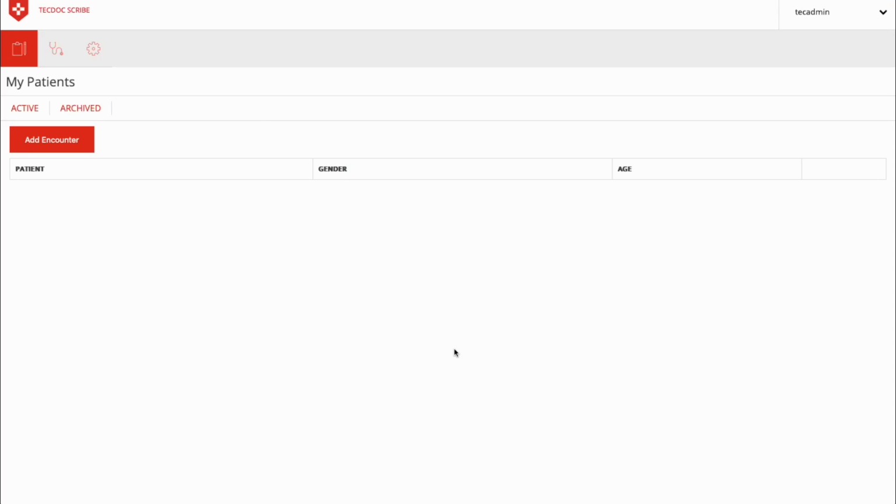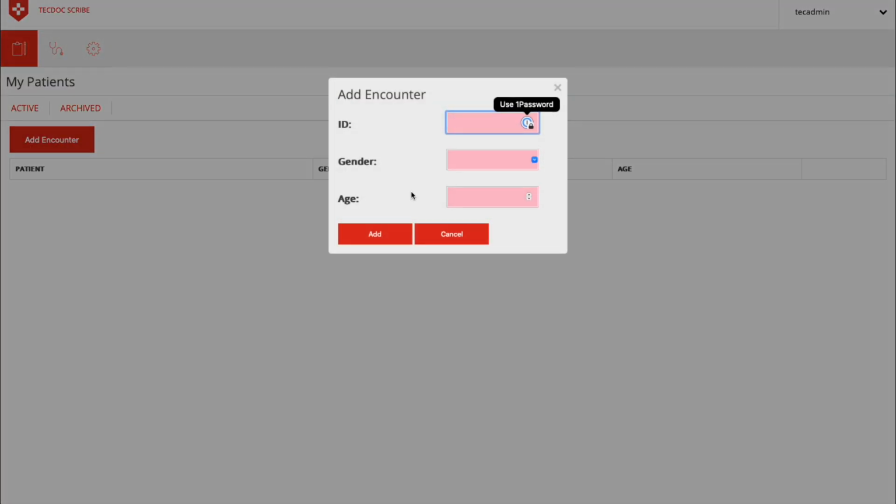Welcome to TECdoc Scribe. This is one of the easiest ways to get a full chart without having to dictate or have a scribe. And then you can import it into Cerner or Epic or Meditech just by a simple copy and paste. To do this, you add an encounter, and I'm just going to say room 1.